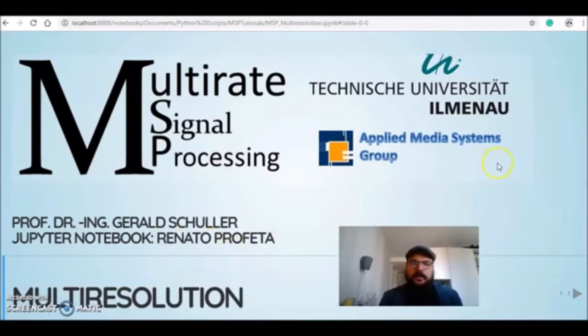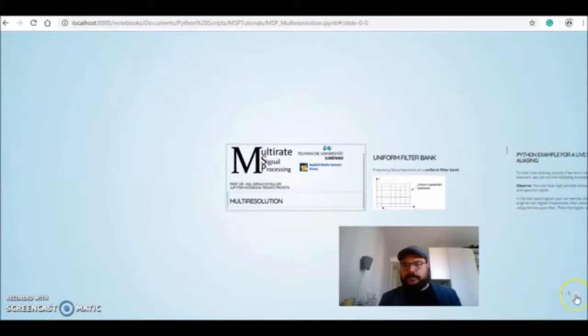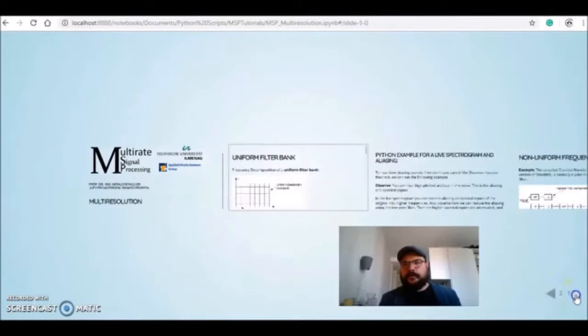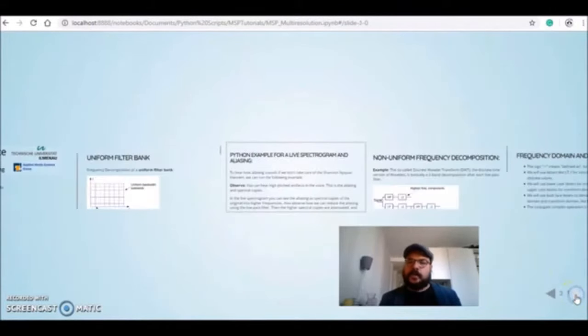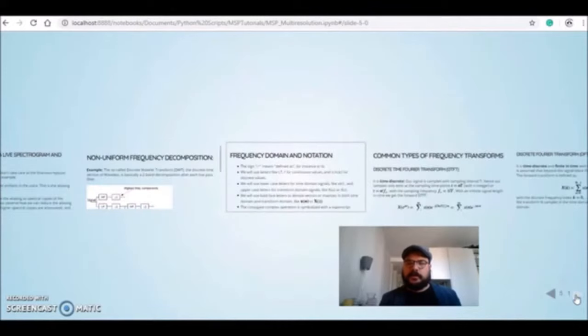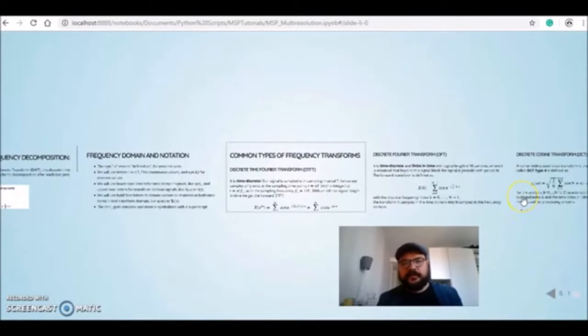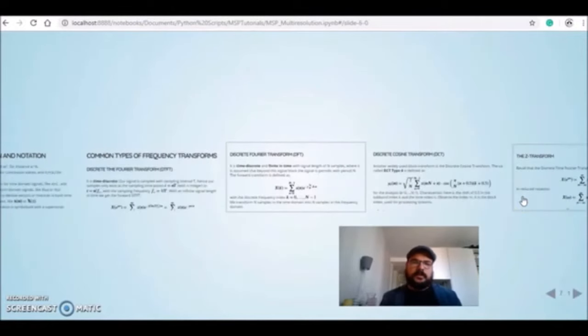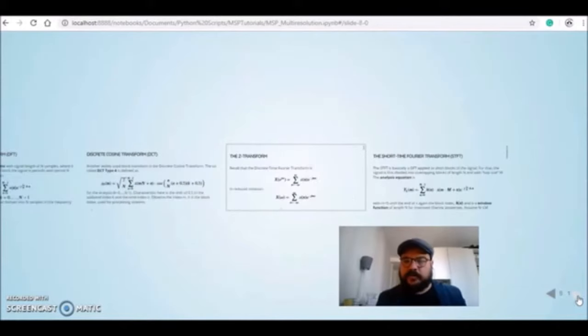So in this notebook we're going to see uniform and non-uniform filter banks, and then we're going to talk about the common types of frequency transforms we'll be using. So we'll talk about the discrete-time Fourier transform, the discrete Fourier transform, the discrete cosine transform, the Z transform, and the short-time Fourier transform.